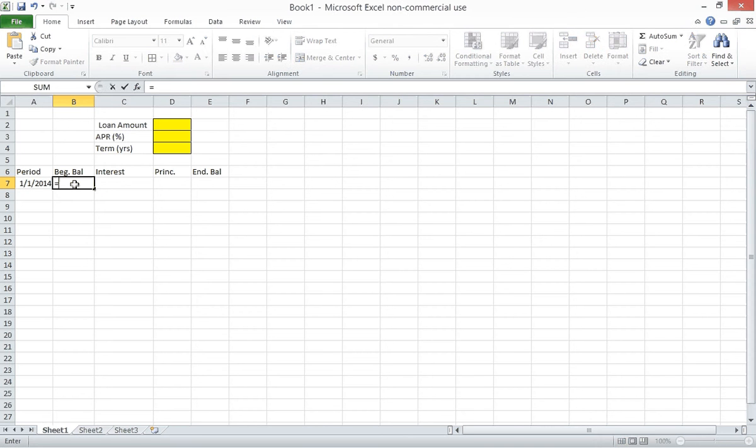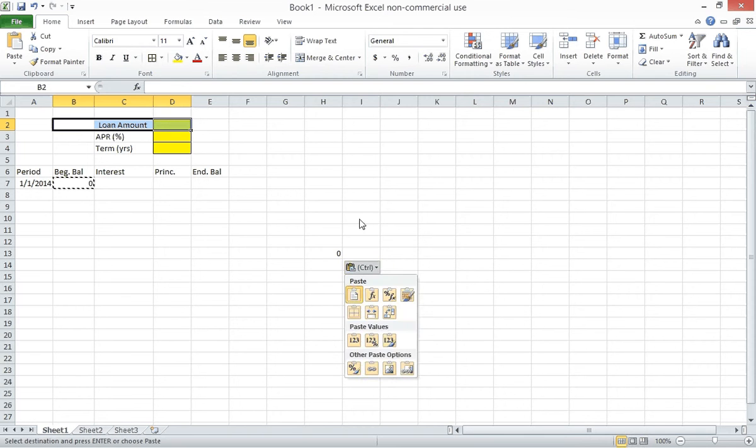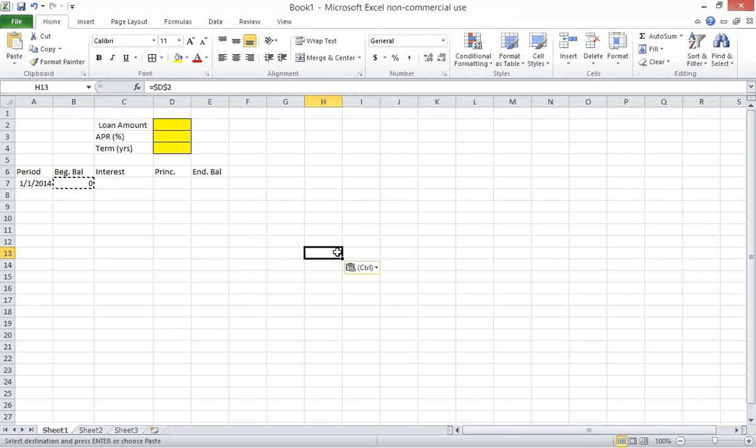So let's say equals, and what I'm going to do here is use a dollar sign preceding the column D and a dollar sign preceding the row 2. What that does is it will lock in that cell. So if you were to copy and paste that cell anywhere else, then it would maintain the value of D2. And just to show you as an example, if I copy this down here, that still remains D2. That's besides the point.